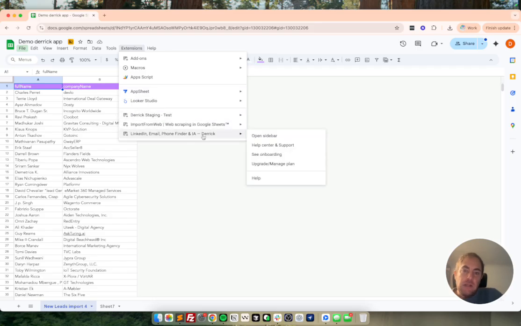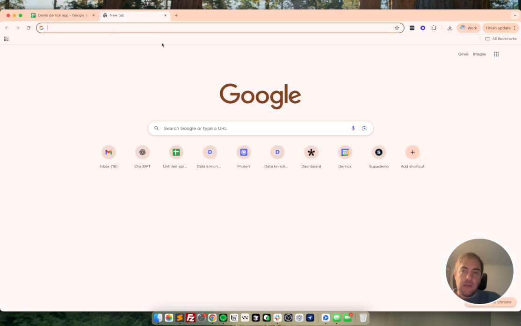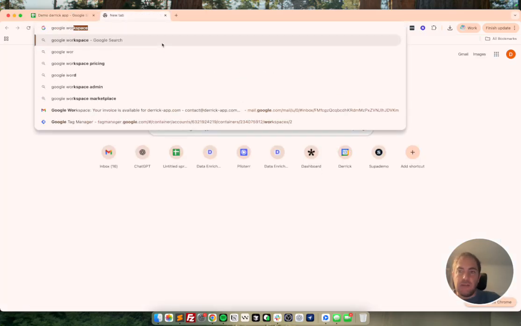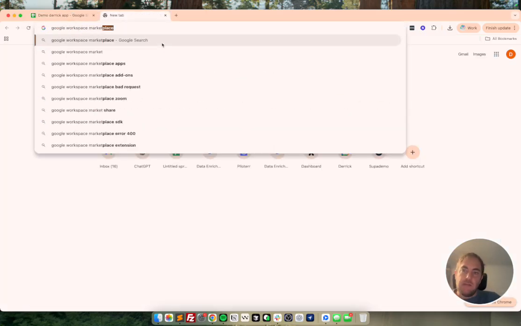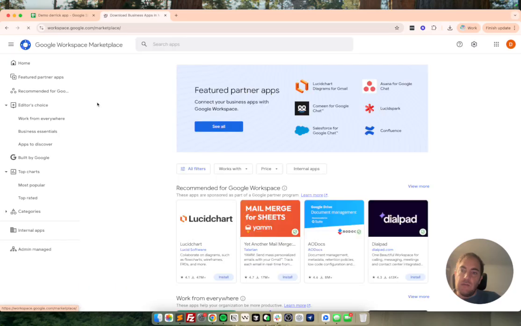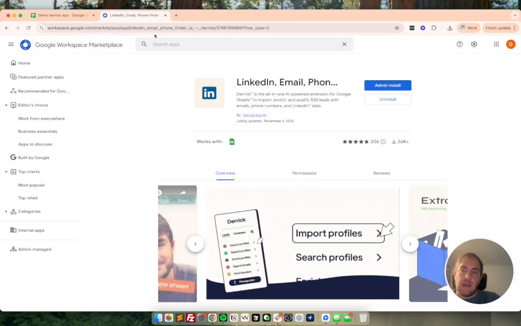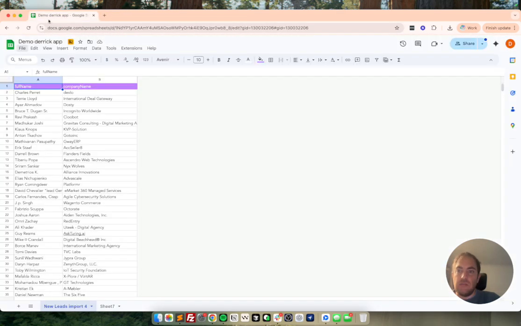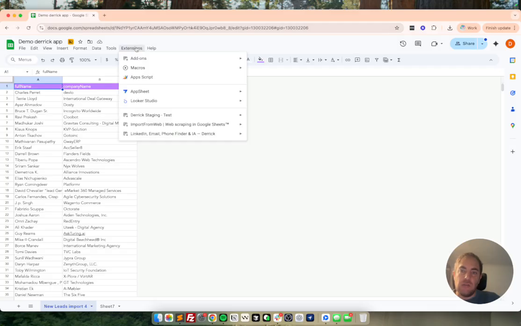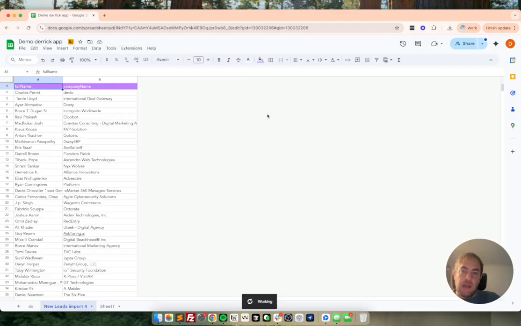Okay, if you don't have Derrick app installed yet, you can go to Google Workspace Marketplace and search for LinkedIn for Derrick here and install. Then go back to your Google Sheets, go to extension and open the recap. On my side, I will open this one.